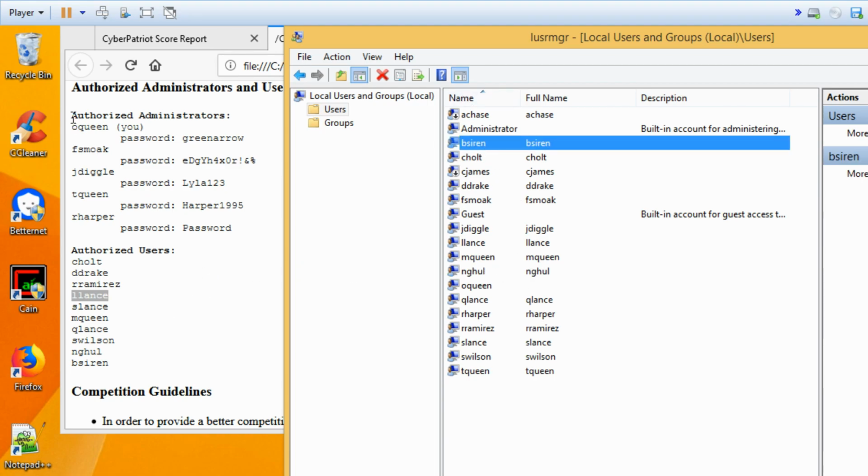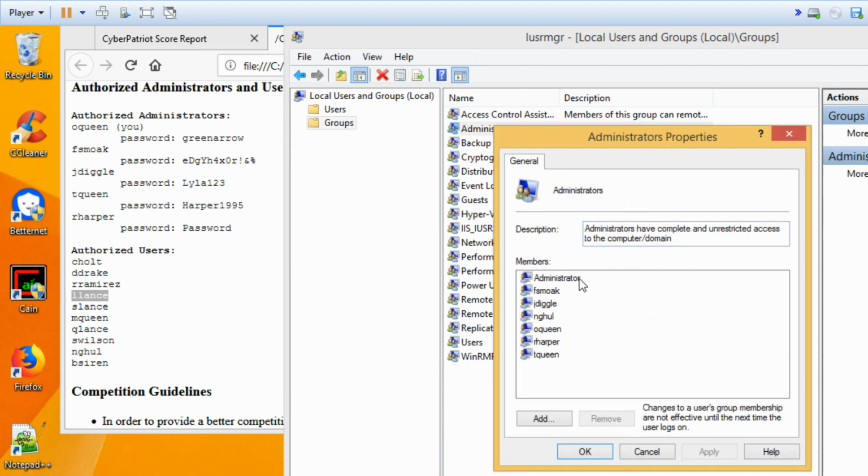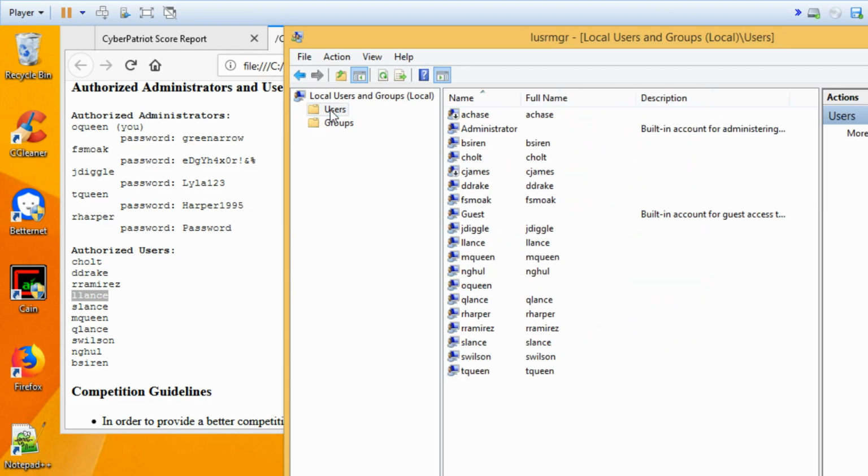So now let's just check that the correct administrators are set. We go into groups, and we double click on administrators for this. So administrator, we could leave. We've got FS Moke, that's correct. J Diggle. NG Hall should not be an administrator. Remove. O Queen should be an administrator. R Harper should be an administrator. And T Queen should be. So that's fine. So we've got 1, 2, 3, 4, 5 administrators. That's good.